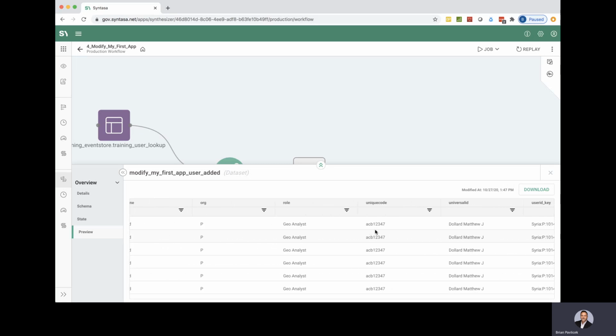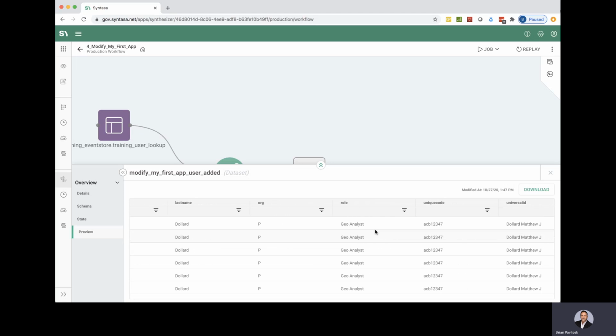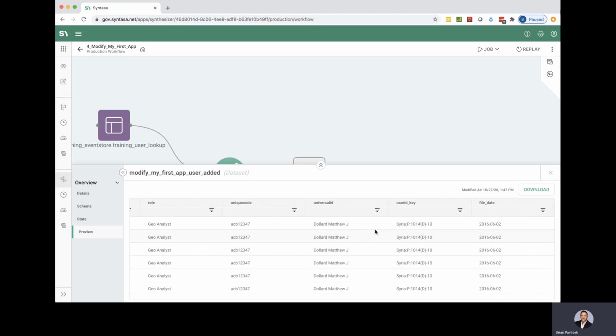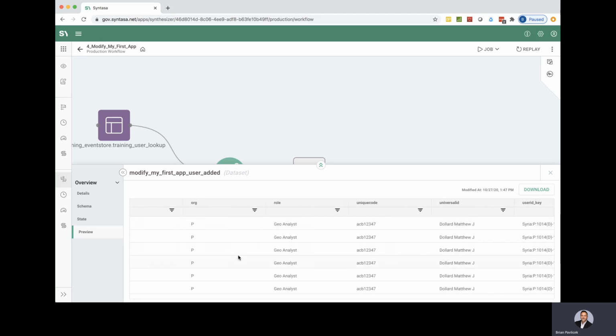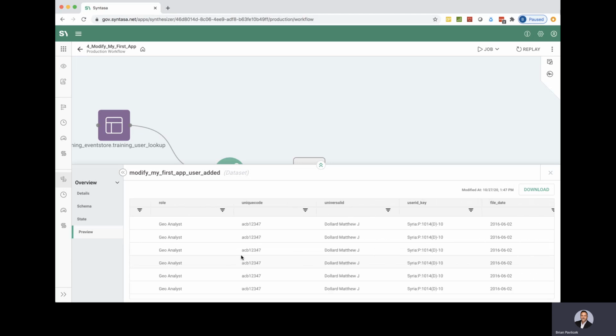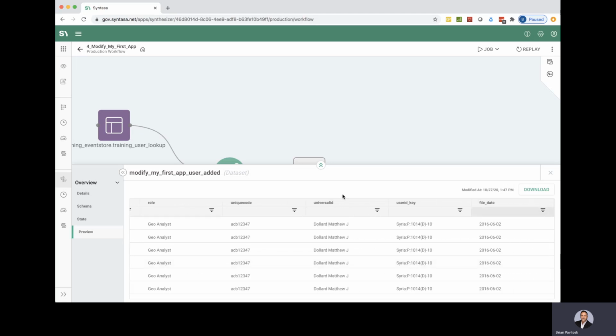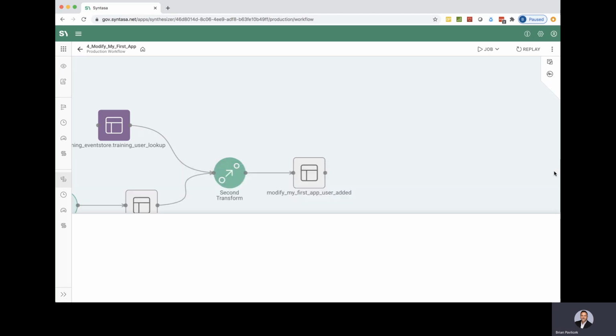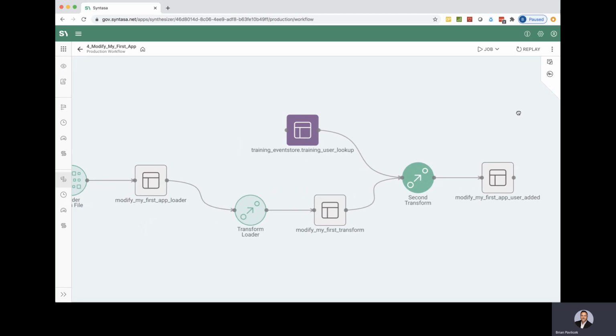that other information from the lookup table that we've added, where we've got the user information and the key and the unique code, role, organization information is in there. So we are in good shape. The data is what we're looking for. So now we can actually process the whole thing.